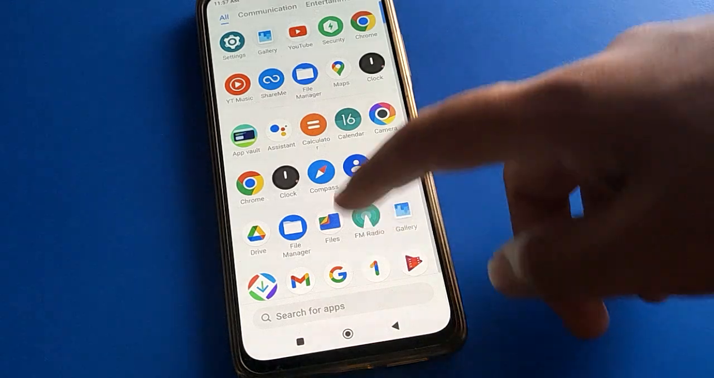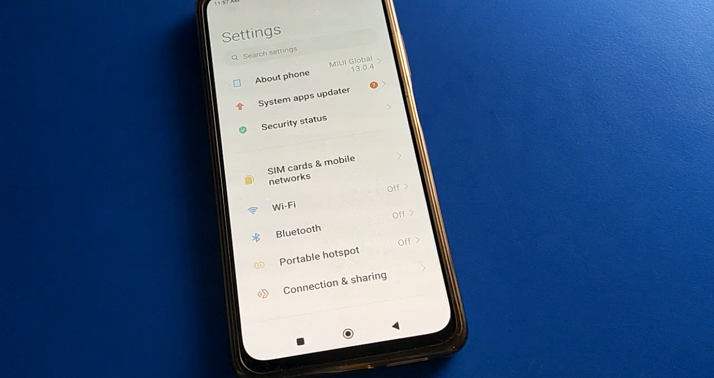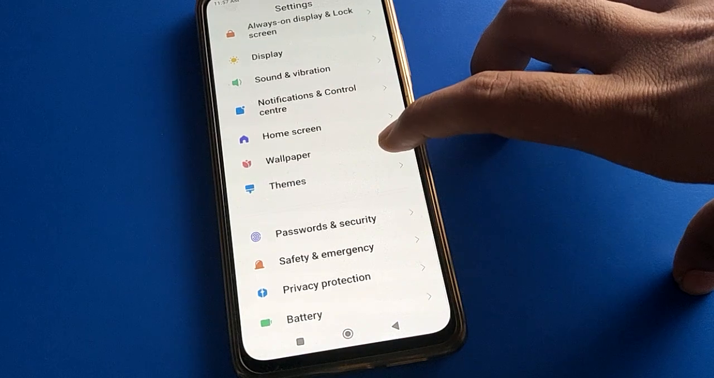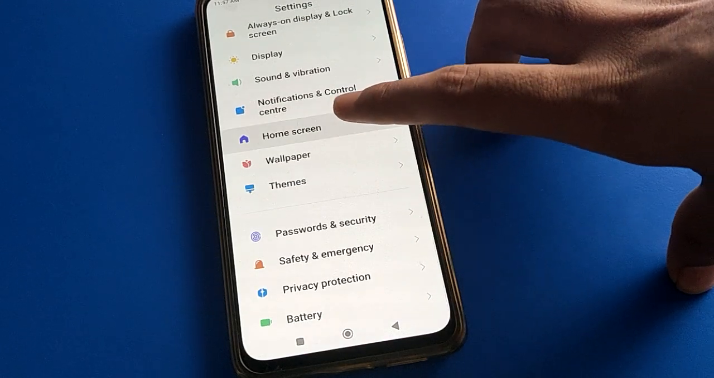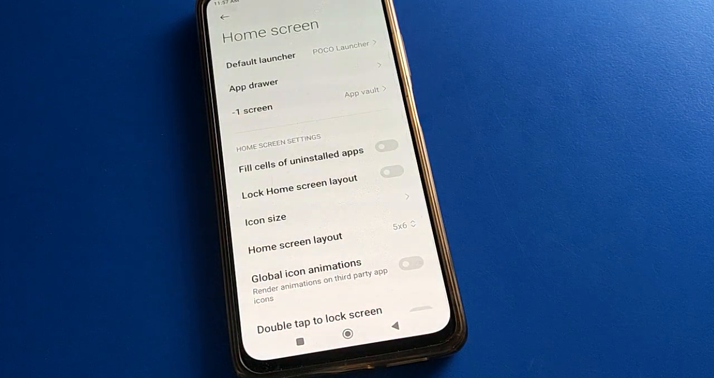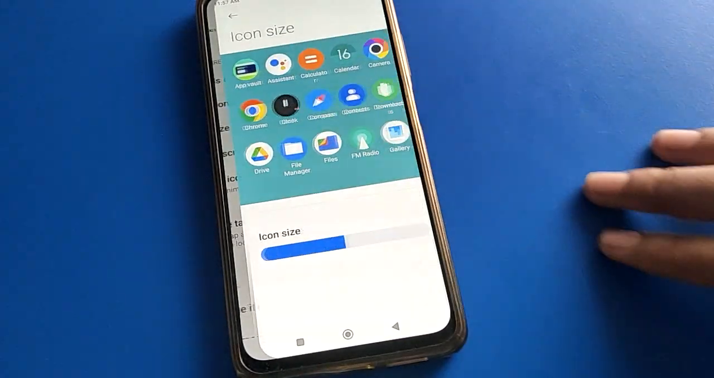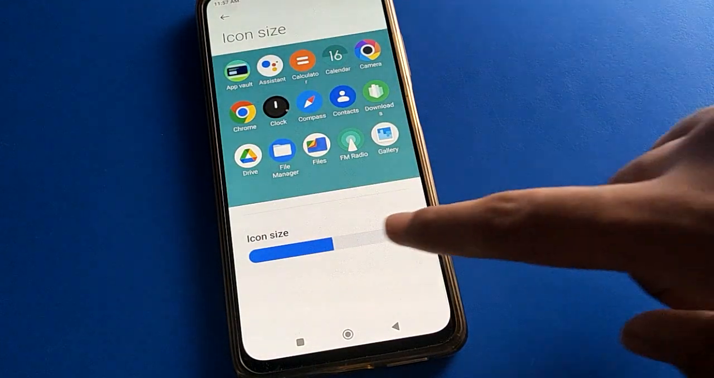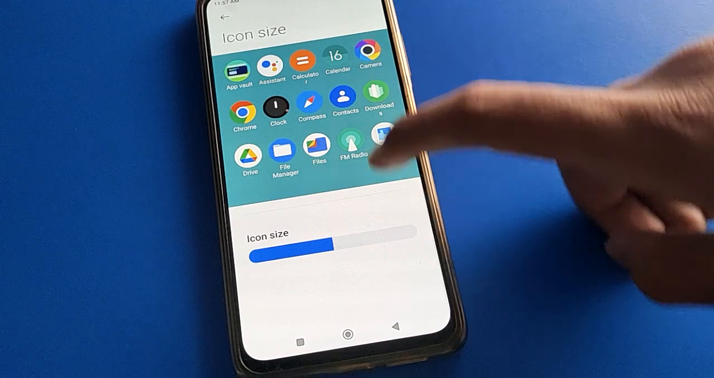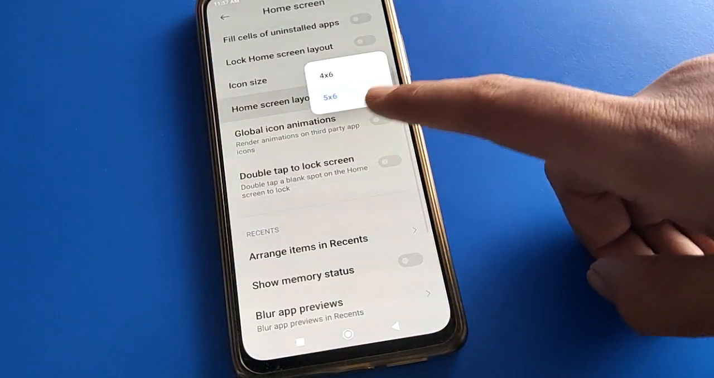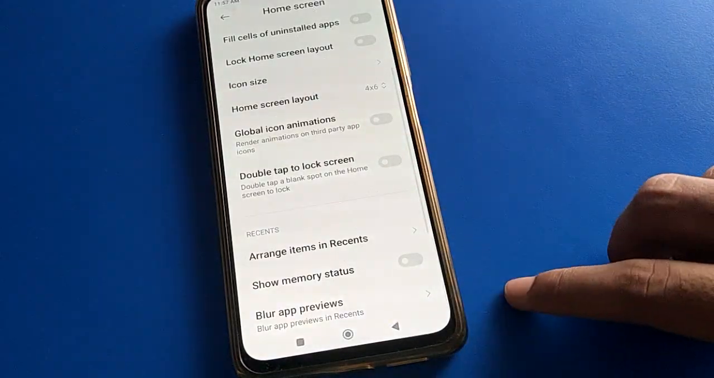So friends, open your device phone settings. After opening phone settings, you can see this type of interface in your Poco mobile. Open your phone home screen settings. After opening home screen settings, you can use them from here. You can lock your home screen layout. If you want to change icon size, on the right side you can increase and on the left side you can decrease your phone icon size. And if you want to change your home screen layout, you can change it here.